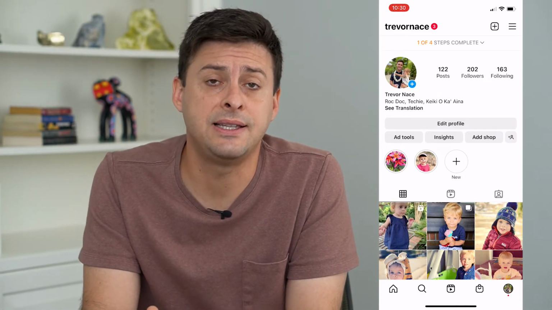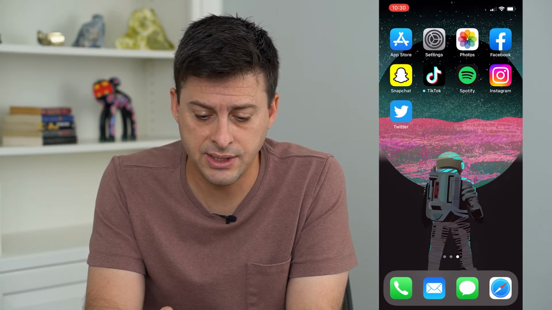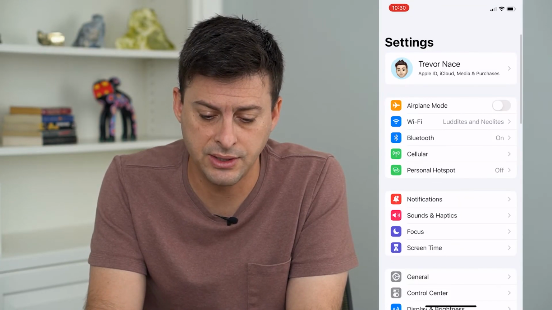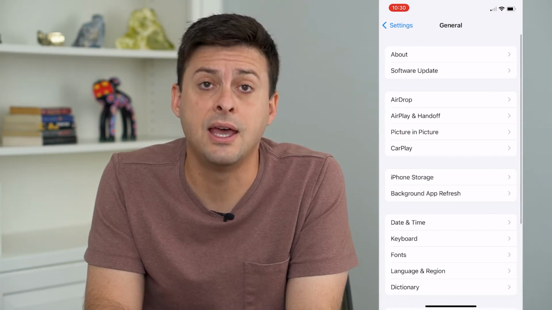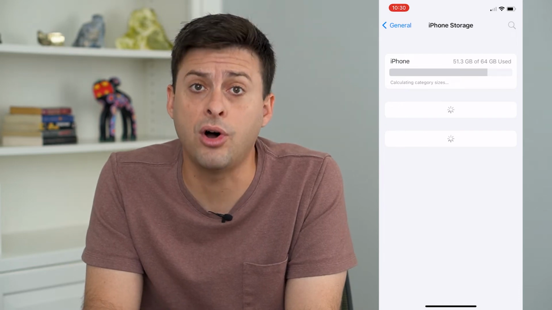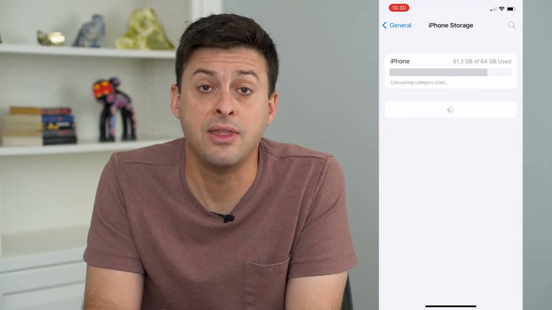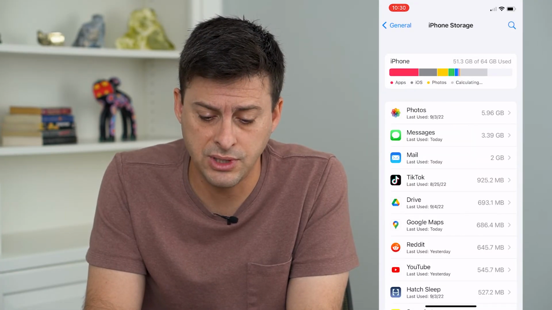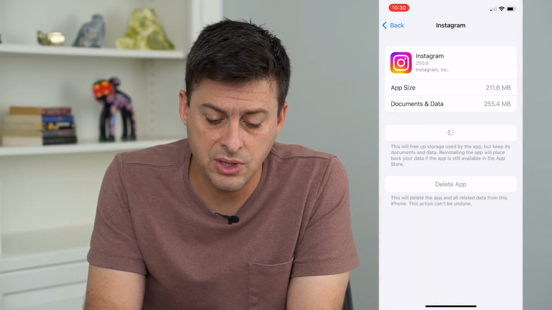Now the last step that you can go through if you're still having issues is let's hop out of here and open up settings, and then tap on general, and then iPhone storage. Now this will load up with all of your apps on your iPhone, and we'll want to find that Instagram app once it loads up. There it is. And we'll offload this app and then reinstall it.